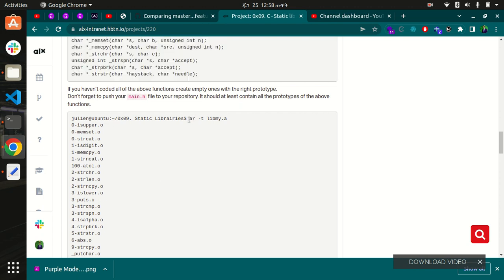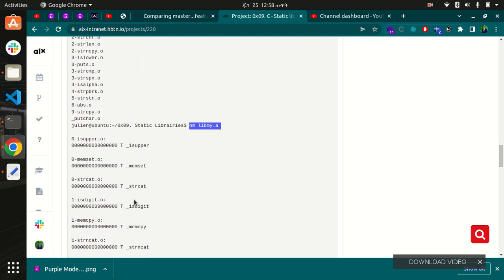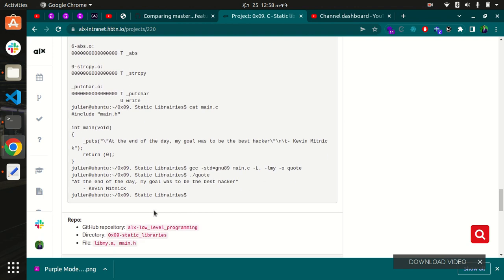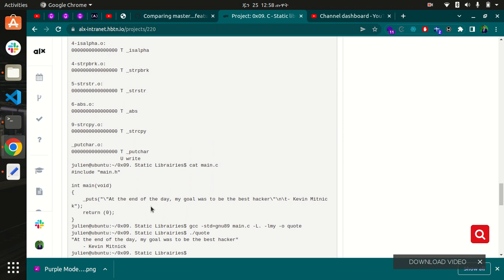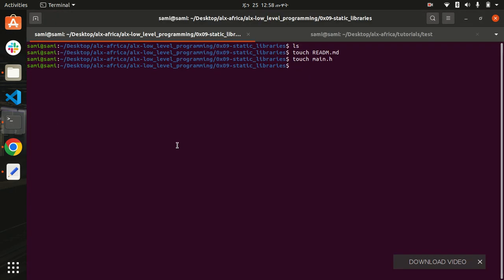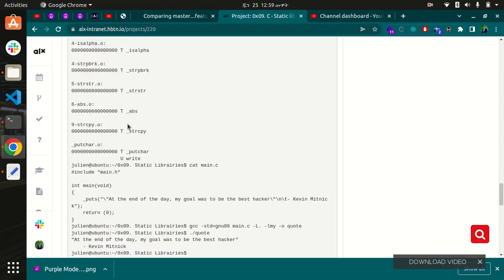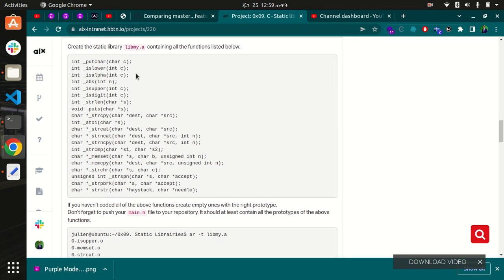If I run this function, it should give me these files. If I run these functions, it should give me this thing. So what I'm going to do is create a link function. I'm going to come back here and clear, and I have created the main file. So I'm going to say gcc, compile my, let me take this file name, libmy.a.